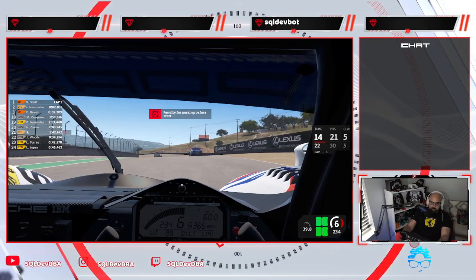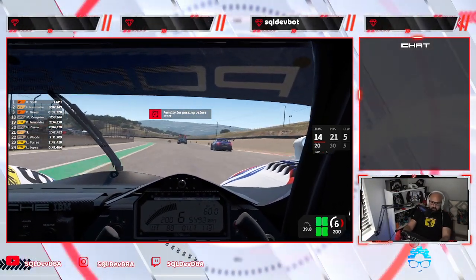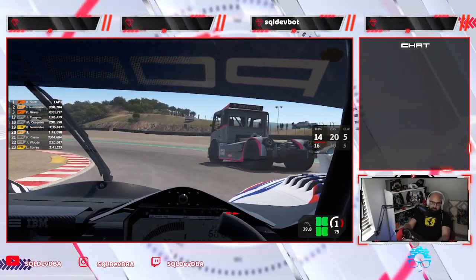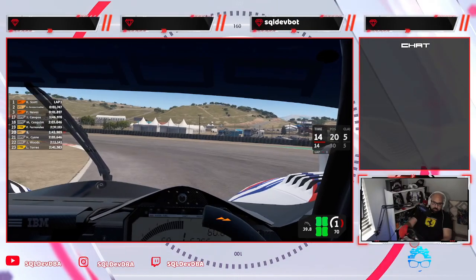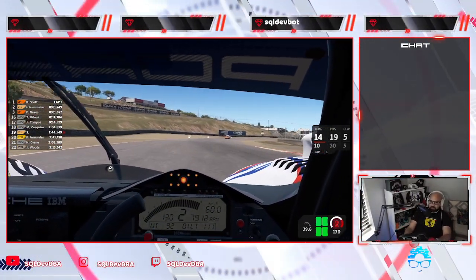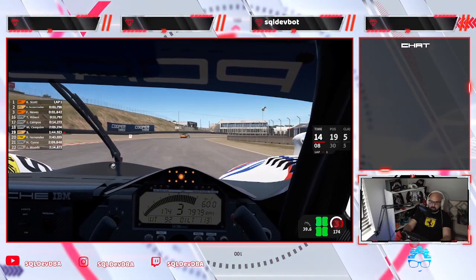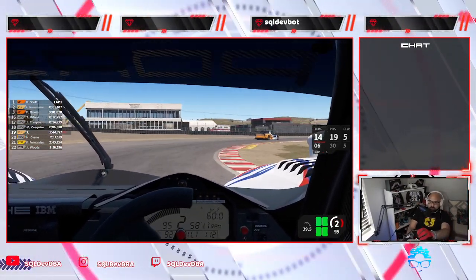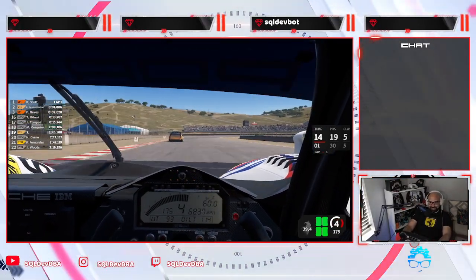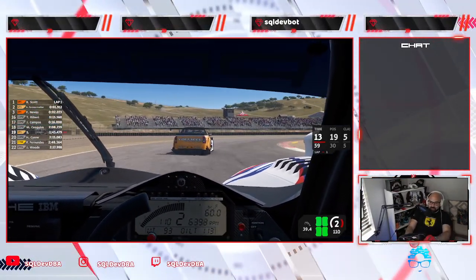Just been given a drive-through. Super. Thank you very much. A drive-through penalty for pulling over. And how many laps do I have to complete that drive-through? You need to come in for this penalty in the next 3 laps. Oh, 3 laps. Okay. I guess that's not terrible.